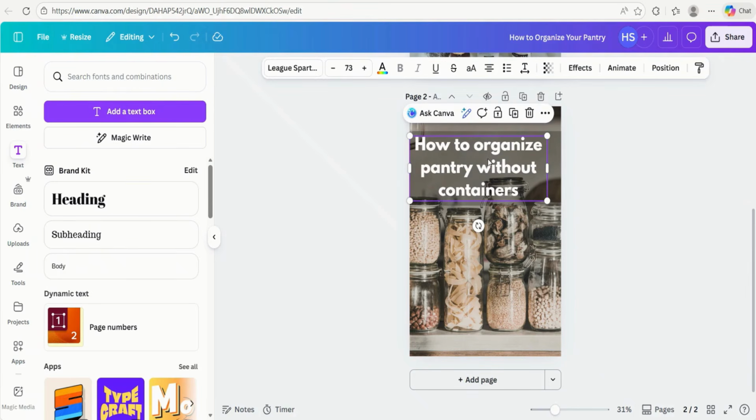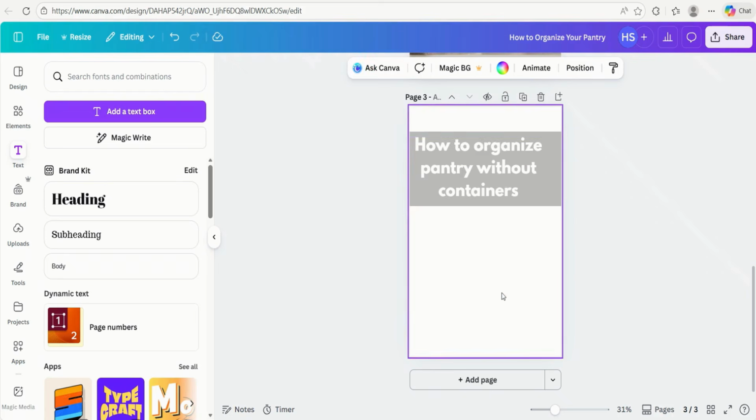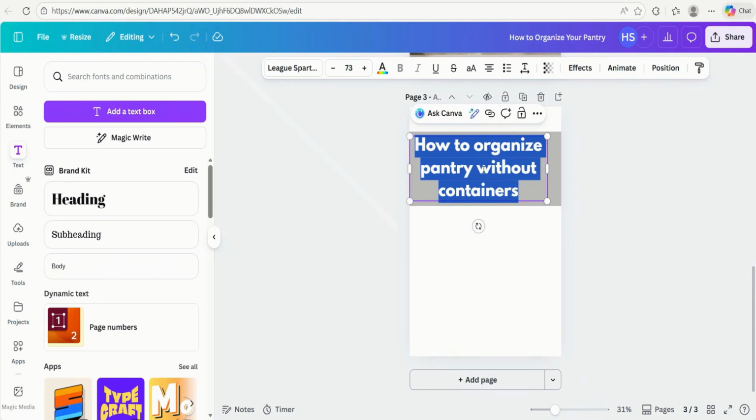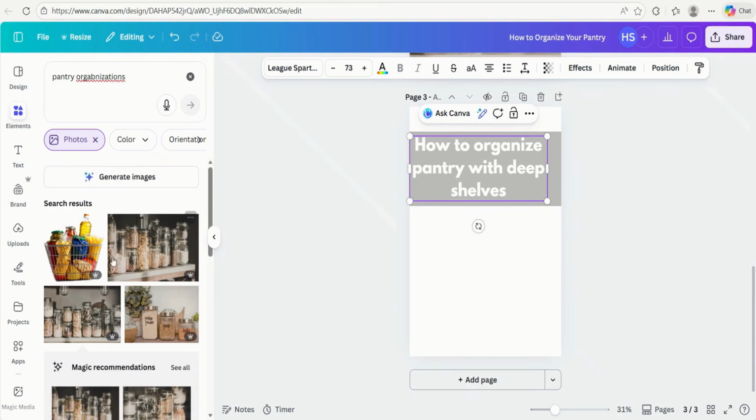This looks perfect now. Now what I'll do is I'll move on to variation 2, which can be how to organize pantry with deep shelves. So what you can do is you can just duplicate this first pin that we created and then change the text, and then you can remove this image and then add a fresh new image that is there at the left hand side over here.